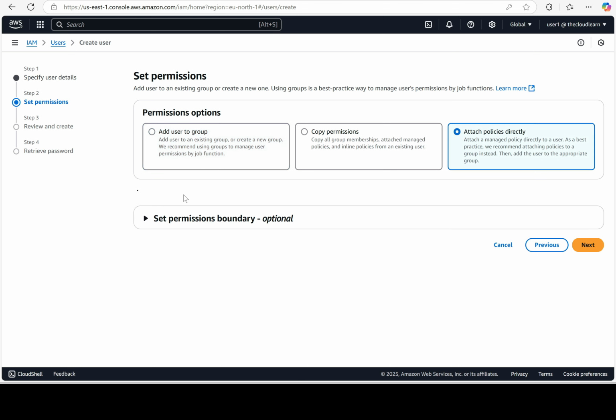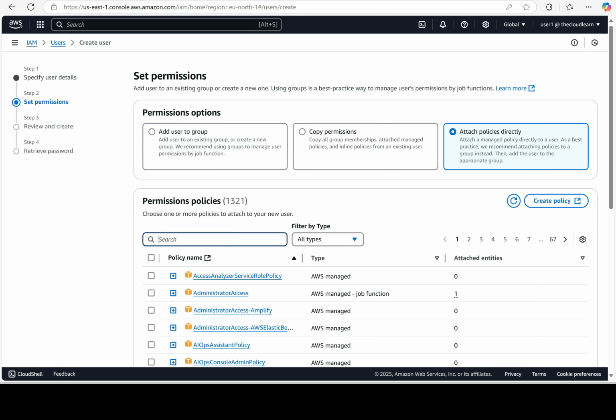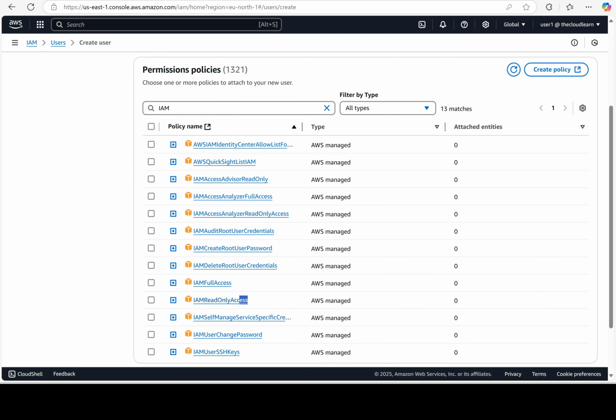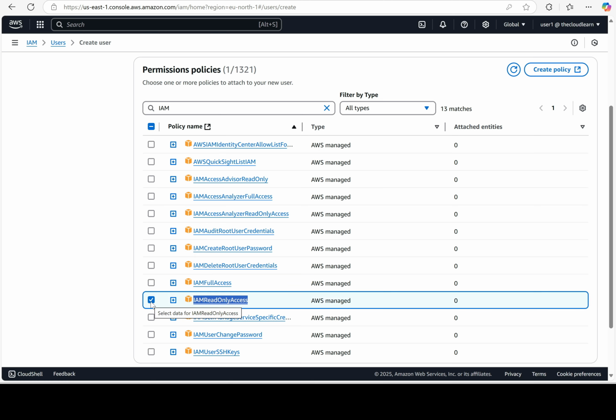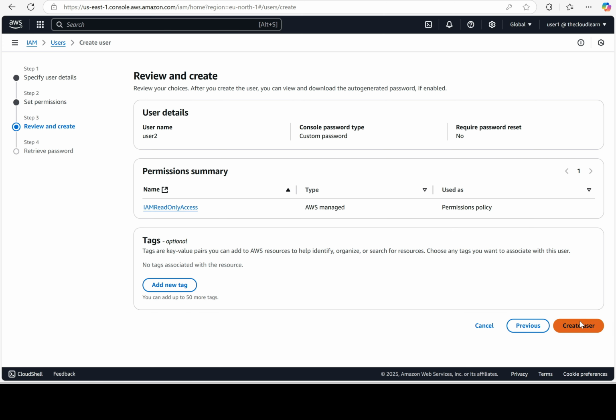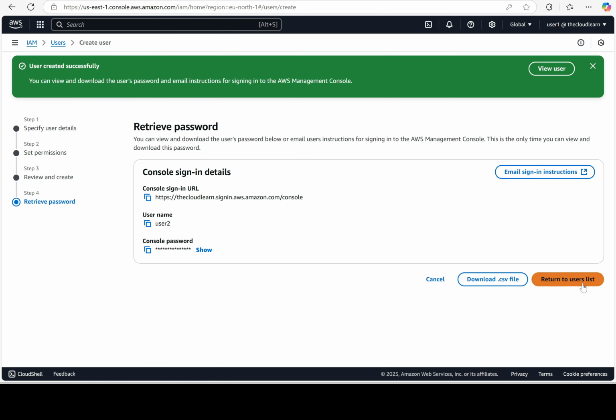So attach policies directly. In the search, I will type IAM. So here I can see IAM read-only access. Select that checkbox so that this policy will allow the user to read from the IAM service, not any other thing. Create user. Yep, done. We got created, right?